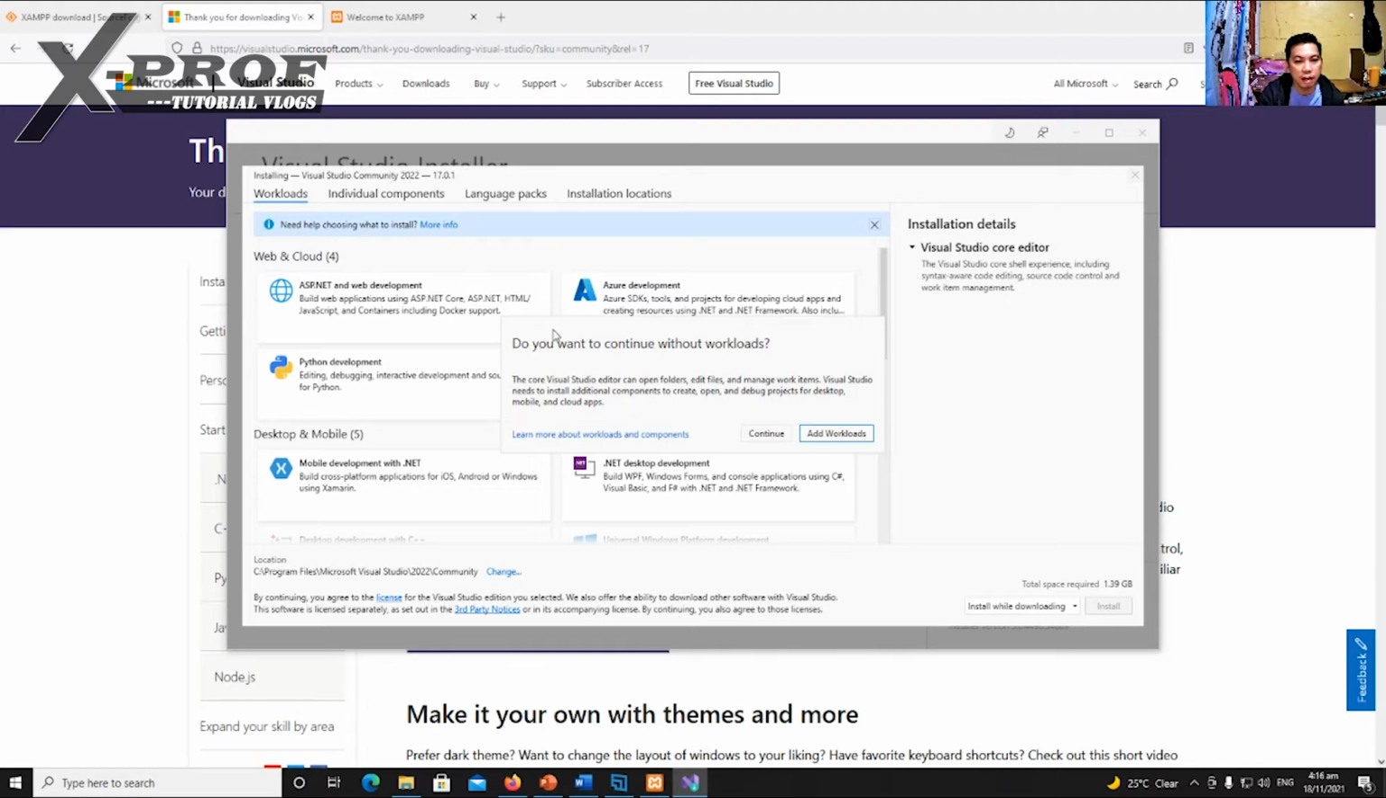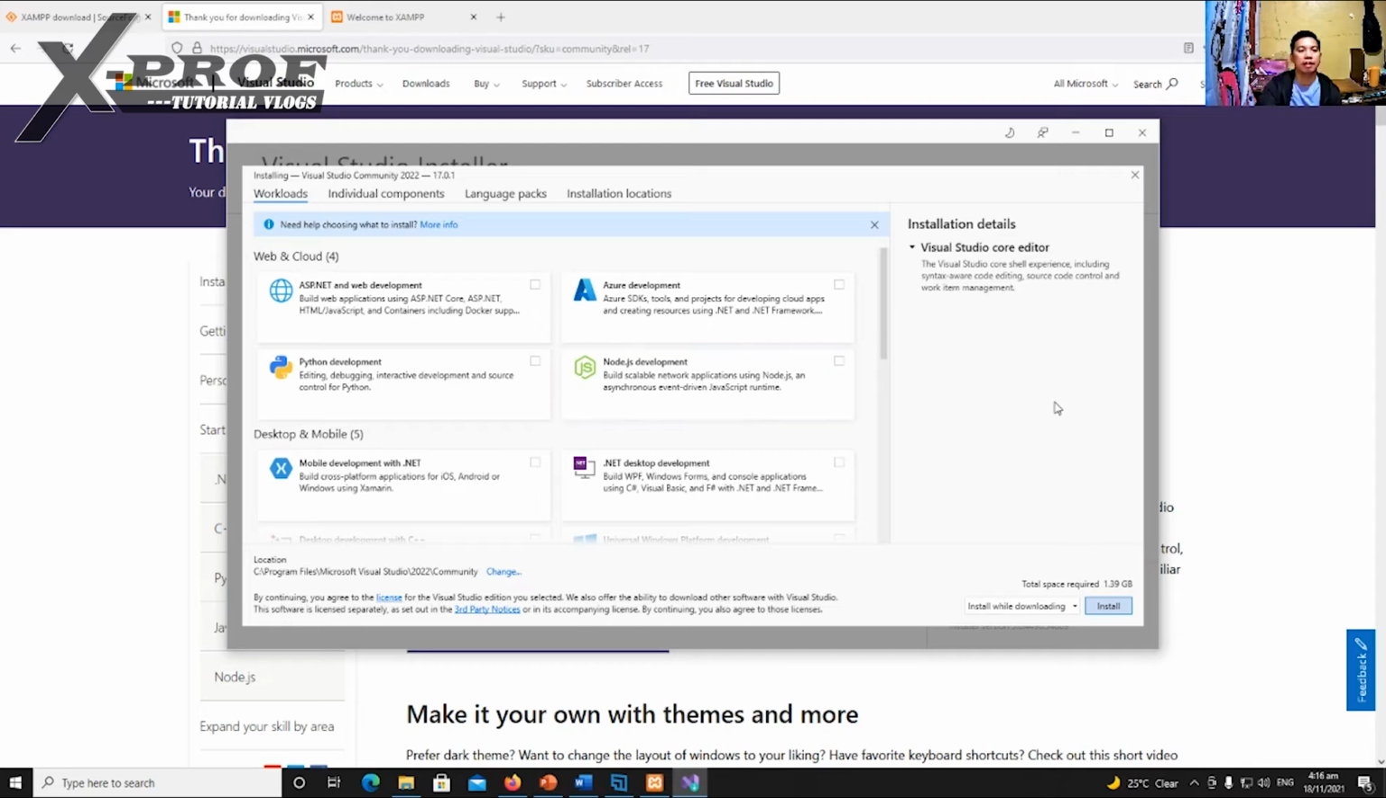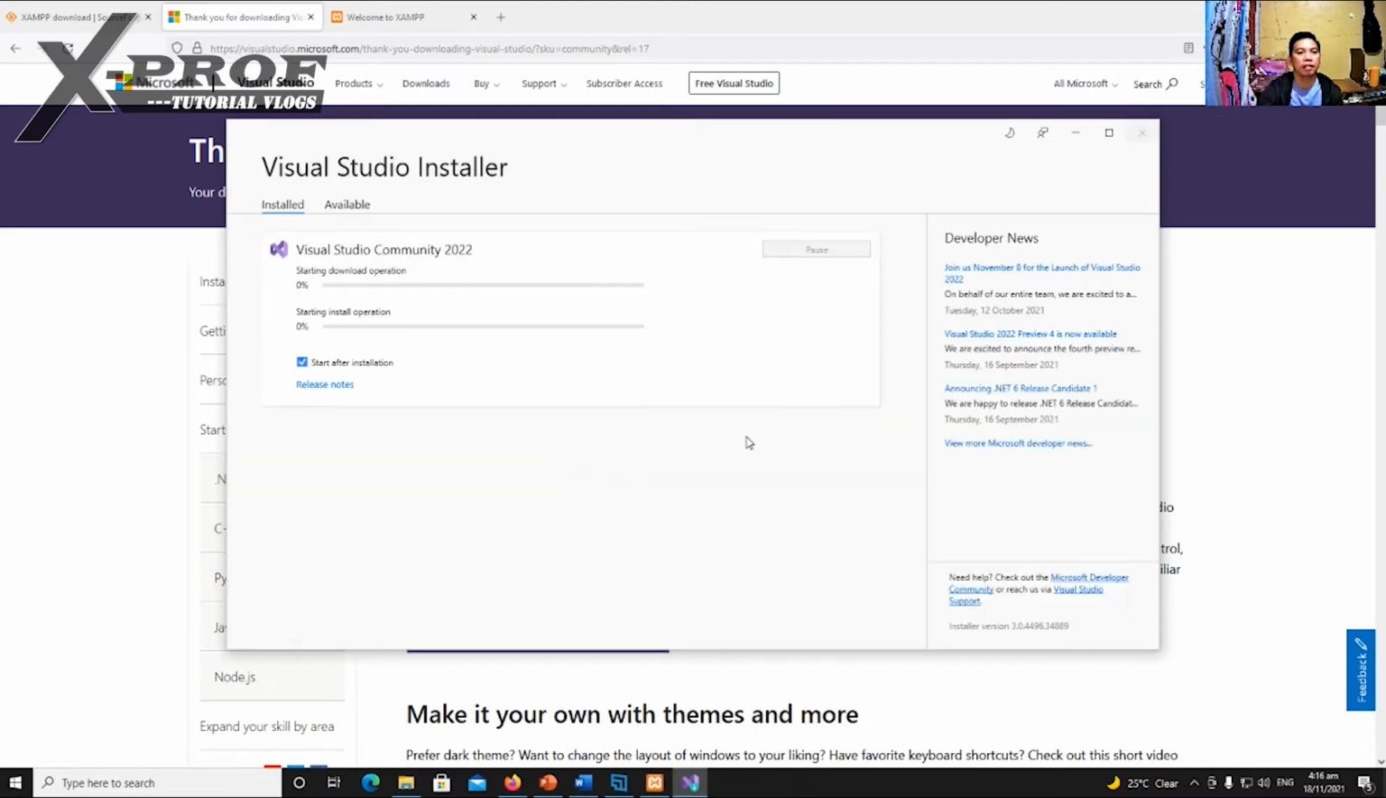Then, see here, do you want to continue without workloads? Yeah. So, the core Visual Studio, you can open folders, edit files, manage work items. Visual Studio needs to install additional components to create, open, debug projects for desktop, mobile, and cloud apps. So, add workloads na lang natin. Okay? Then, install. So, medyo may katagalan ng konti ito. So, as you can see, I'm downloading 349 MB. So, babalikan ko kayo mamaya pagkatapos niya. Okay?